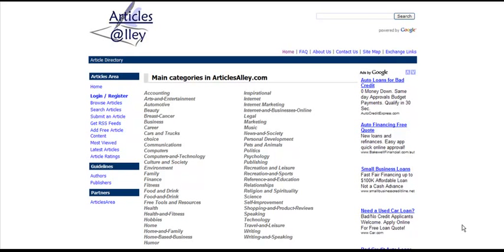Now, these are article directories that I've selected to promote your articles, ones that rank at the top of Google for the keyword, like article directory. And so they're the more prominent ones, being that the search engines seem to like them. They get a lot of traffic, and so these are the ones that you're going to want to use.